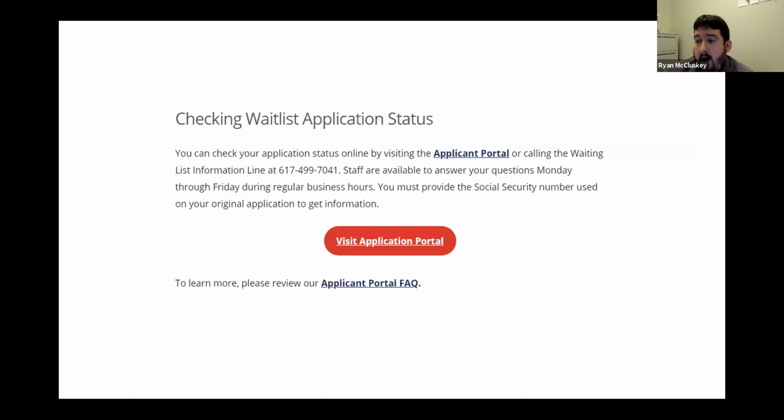Now on the same tab, when you go to the CHA main page website, you'll click applicants, because a lot of times folks want to know where they stand on a lot of these waiting lists. If you don't have access to the internet or you have trouble navigating by yourself, you can call the waiting list information line, which is listed here, or you could create a profile on the portal, which is really cool, and I'll show you why.